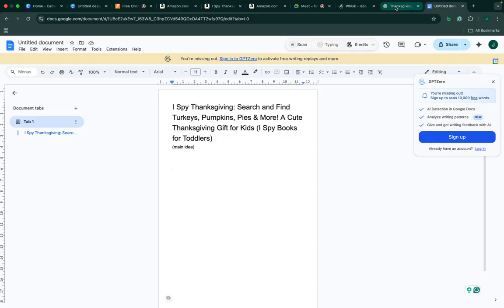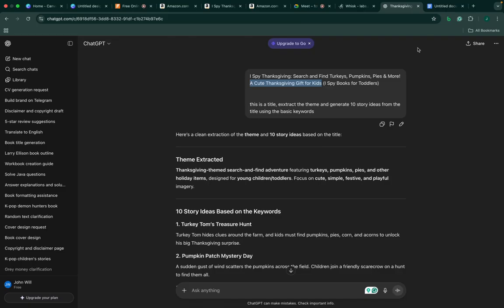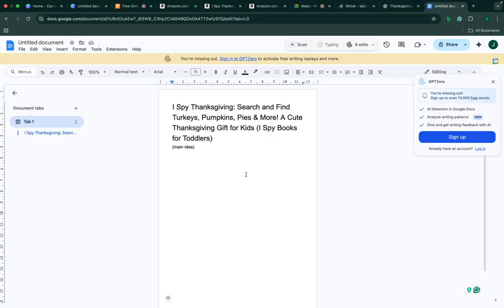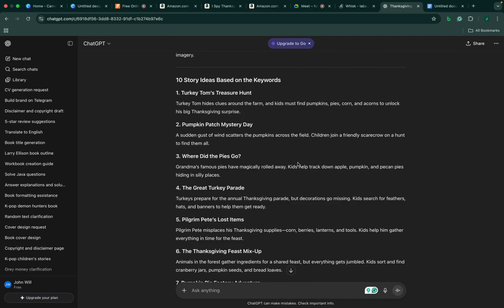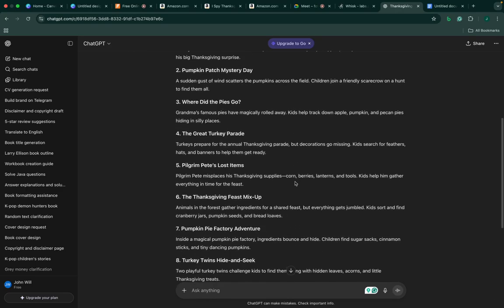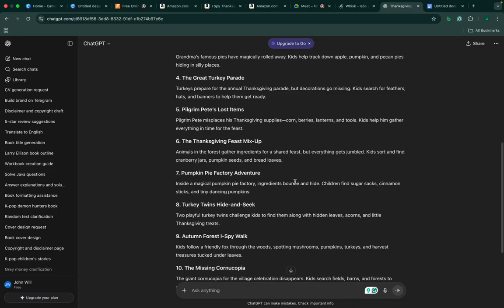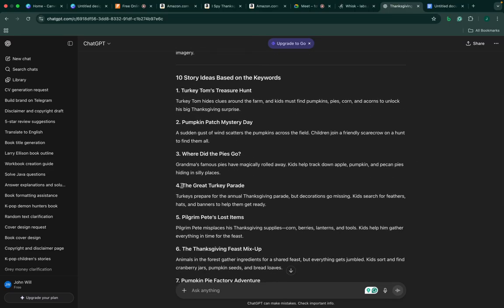A keyword I'm going to be using is cute Thanksgiving for kids. Then, where did the pirates go? The Great Turkey Parade, Pilgrims, the Thanksgiving feast, mix of pumpkin pie. I think I will go for this, the Great Turkey Parade.